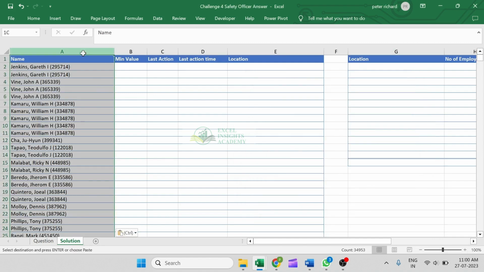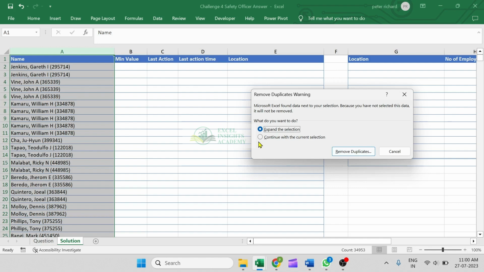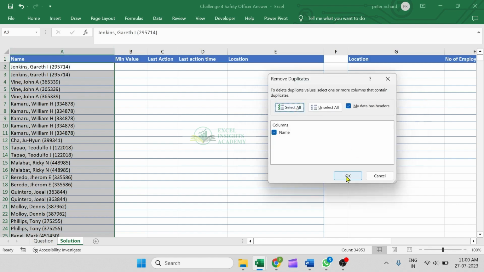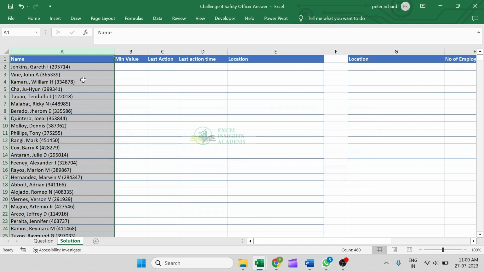Now select the entire column, go to data, click on remove duplicates. We'll continue with the current selection, remove duplicates, click OK. Now duplicates are removed, only 459 unique values remain, click OK. Now we'll find the minimum value using the MINIFS function, which is a function that conditionally finds the minimum value.